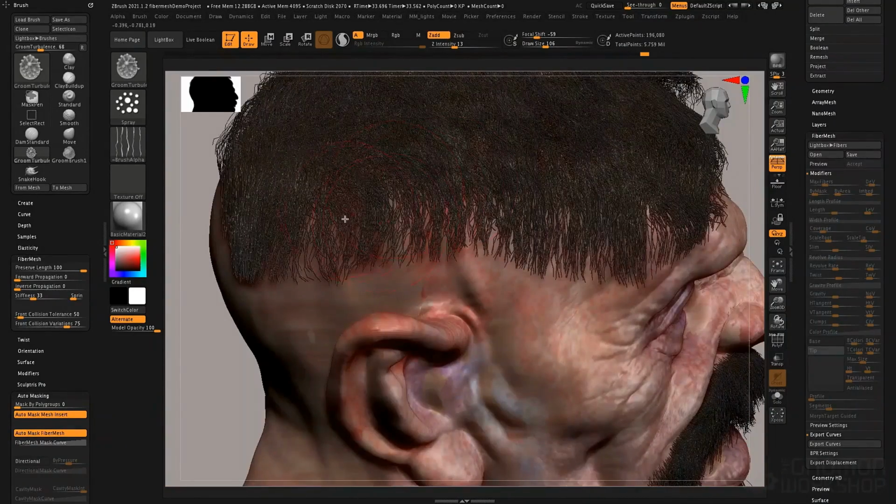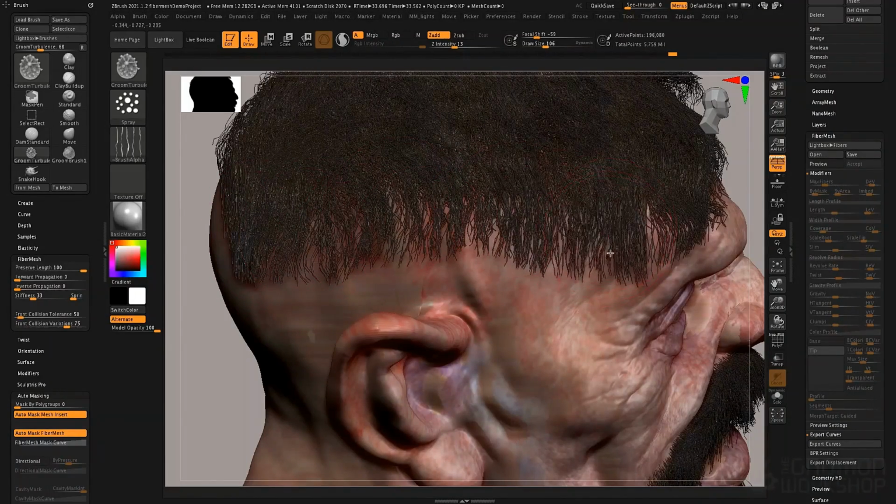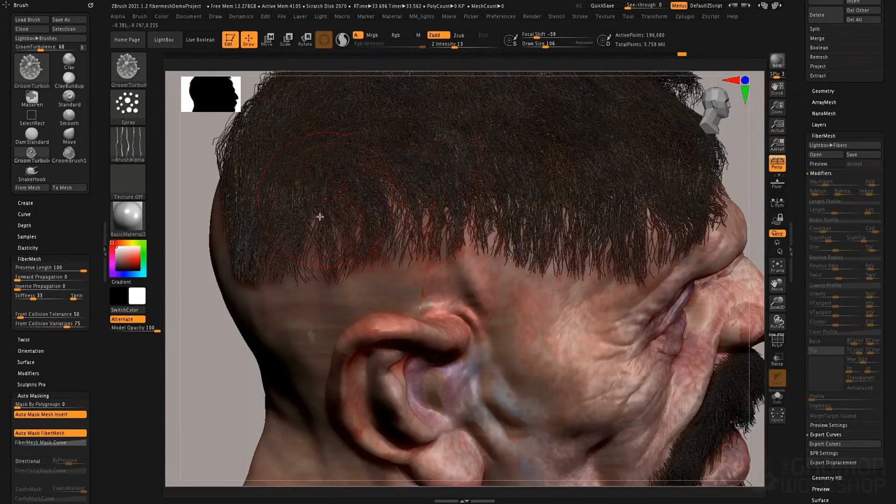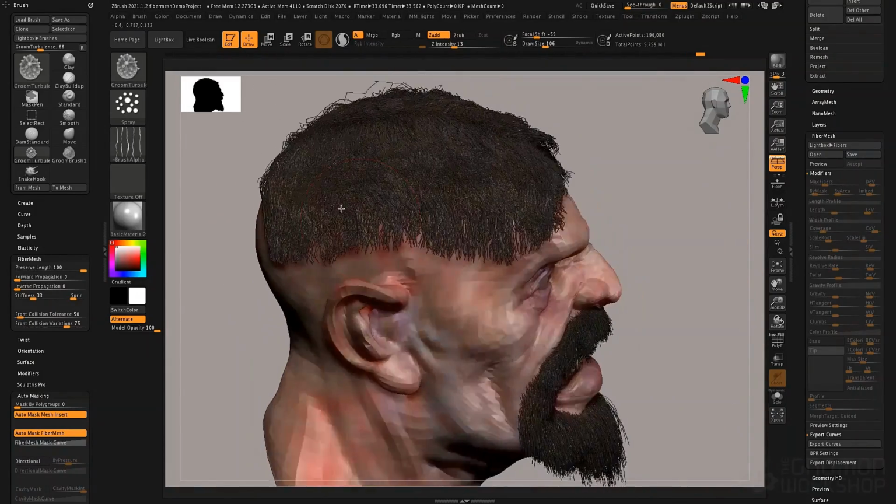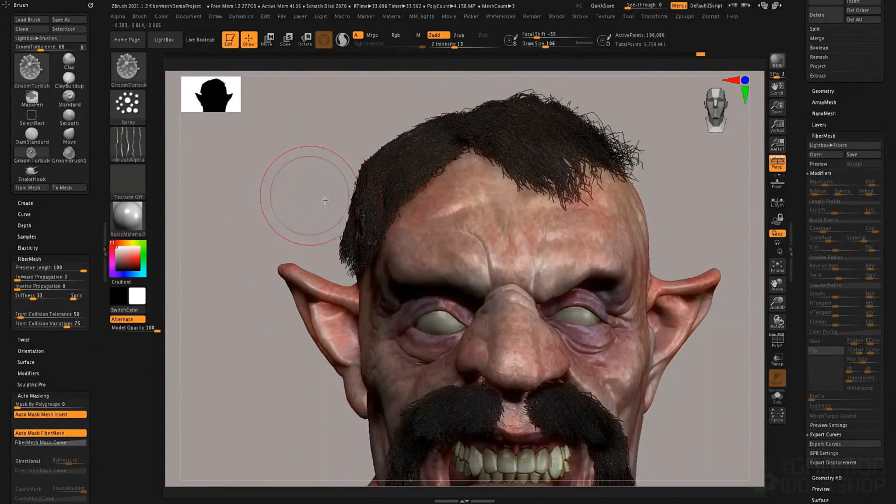Now, Fibermesh can be used for so many things. I have a demo that I use in some of the other chapters where I make a pillow with a fringe on it.